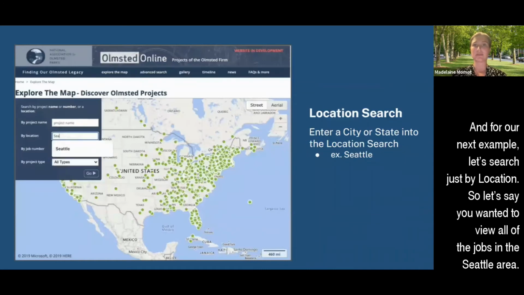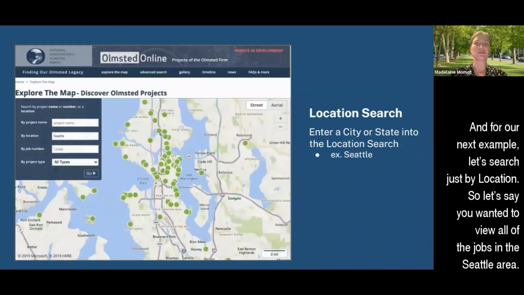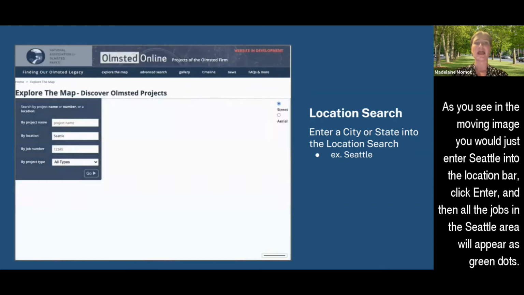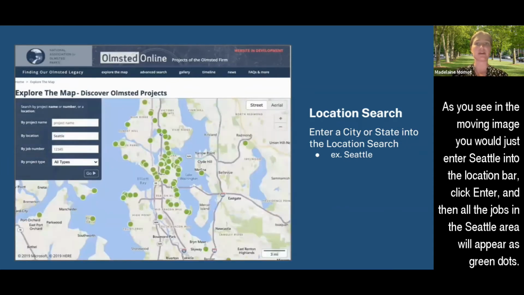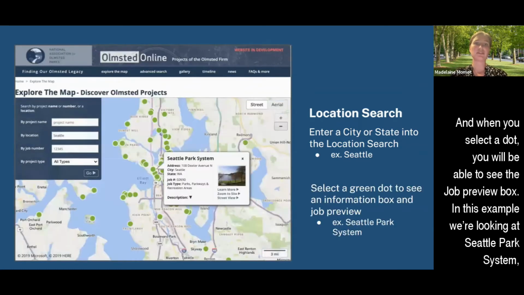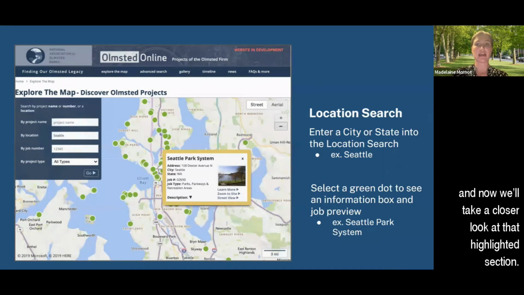And for our next example, let's search just by location. So let's say you wanted to view all of the jobs in the Seattle area. As you see in the moving image, you would just enter Seattle into the location bar, click enter, and then all of the jobs in the Seattle area will appear as a green dot. And when you select a dot, you will be able to see the job preview box. So in this example, we're looking at Seattle Park Systems. And now we'll take a closer look at that highlighted section.